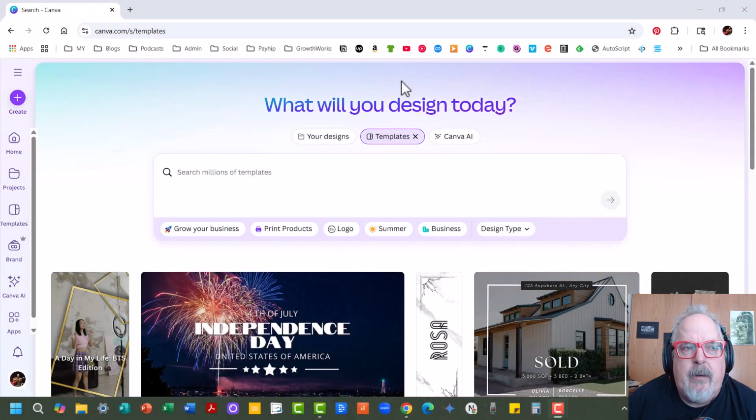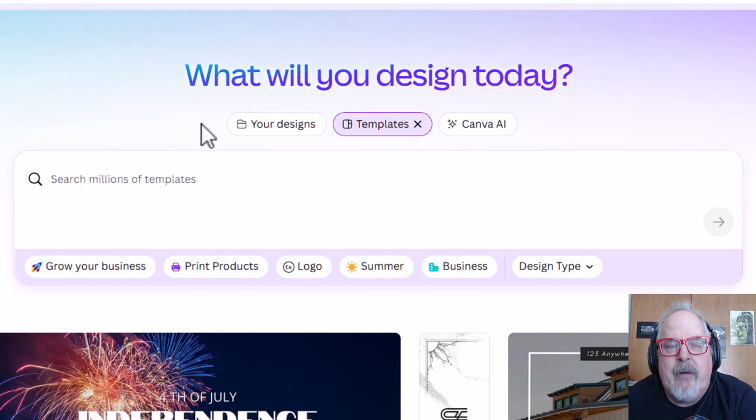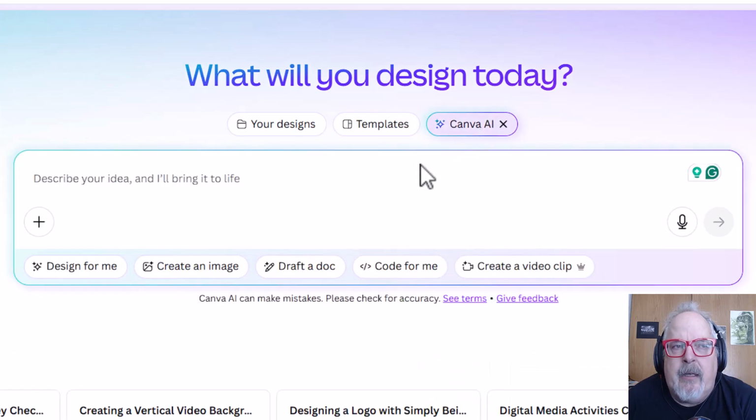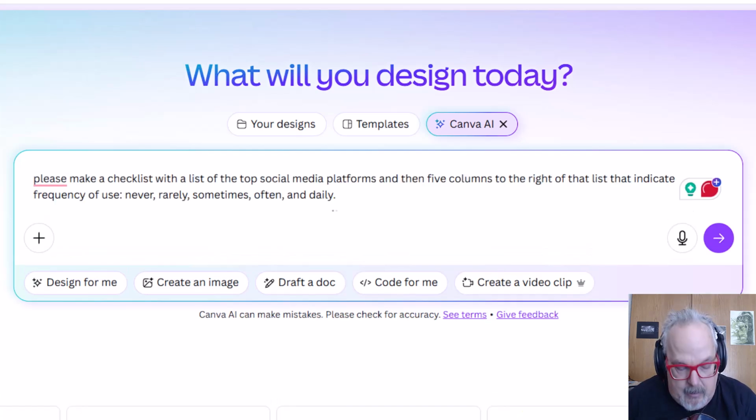Canva is open here, and I'm just going to go over at the top of the page. We've got three different options: My Designs, the Templates, and Canva AI. So let's go over to Canva AI. And down here on the bottom, we've got Design for Me, Create an Image, Draft a Doc, Code for Me, Create a Video Clip.